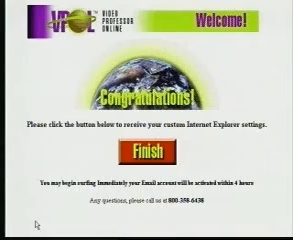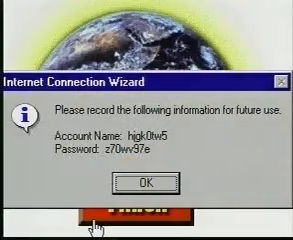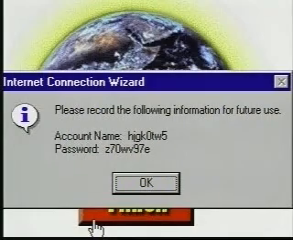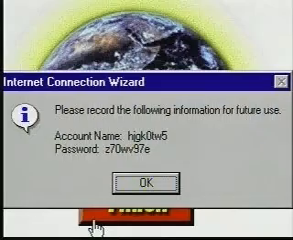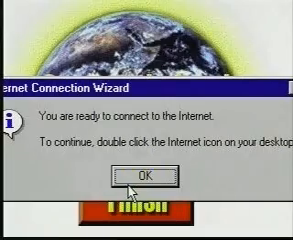Congratulations! You have successfully done everything needed to get on the Internet. Click Finish. Viewers, we now see our account name and password displayed. Yours will be different than ours. These are also different than your email name and password. Be sure to write yours down so you have a record of it. Click OK. We are ready to use our account, so click OK again.